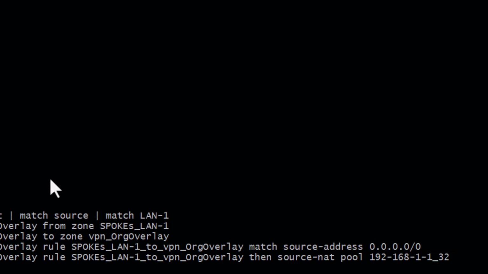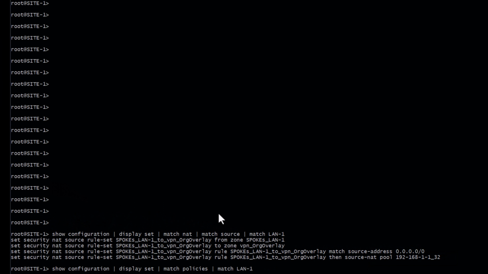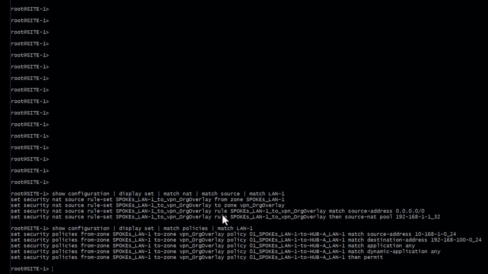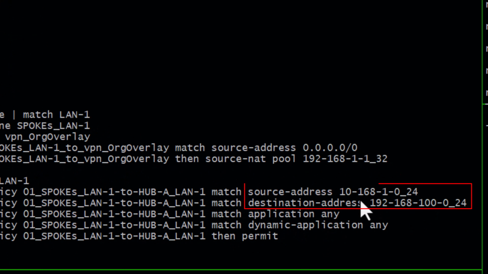192.168.1.1/32. And if we look also at the policy, we can see that source address, our 10.168.1.0/24 network, which is the LAN 1 network on the spoke, going to the hub LAN 1, which is 192.168.100.0. We're allowing this traffic to go to the hub.